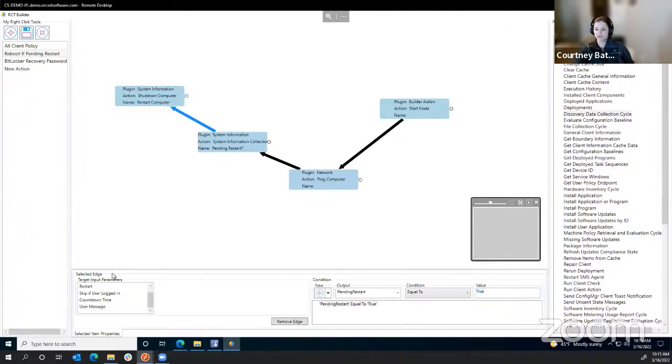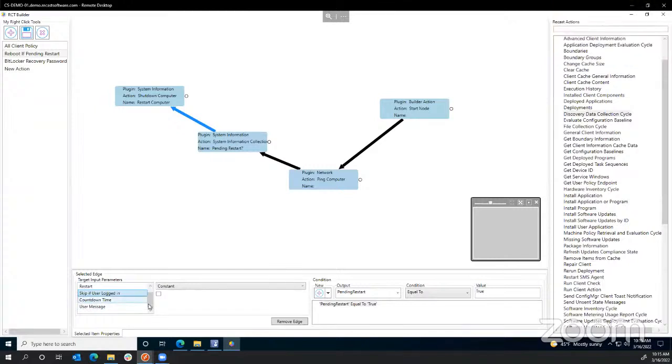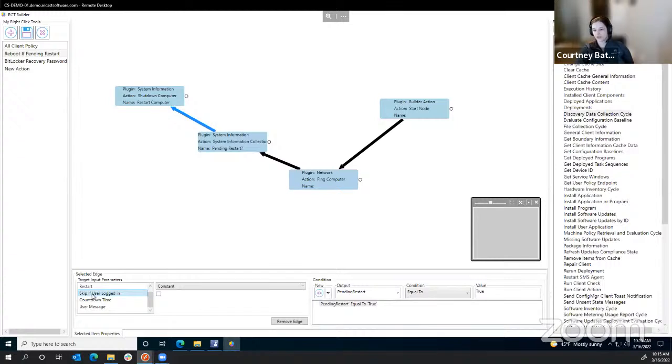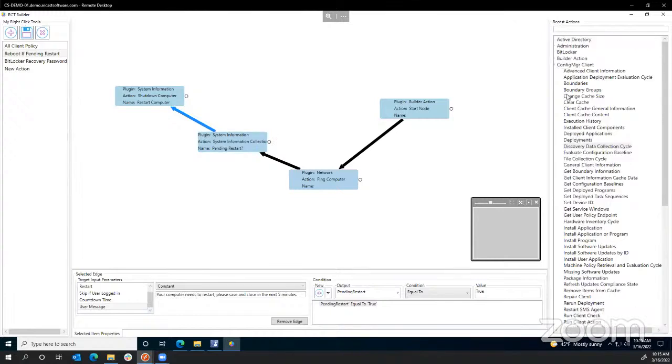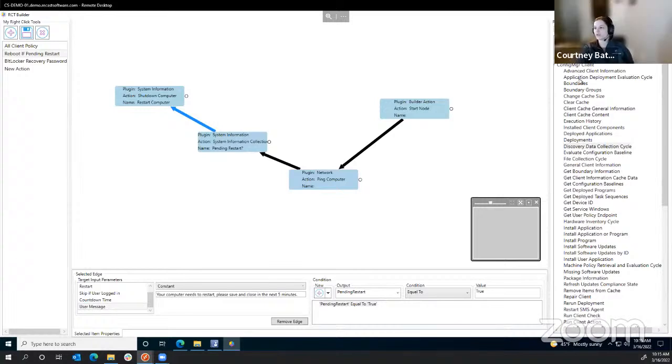And then this next section has the input parameters, as restart is checked. So I want it to restart if it comes back as true. It won't restart if it is false. So you have other things like skip if a user's logged in. So maybe if a user's logged in, I don't want it to do anything, or add maybe a countdown timer. I can also add a user message that says, hey, you got 5 minutes and it's restarting, whether you like it or not. You can also add another branch as well.